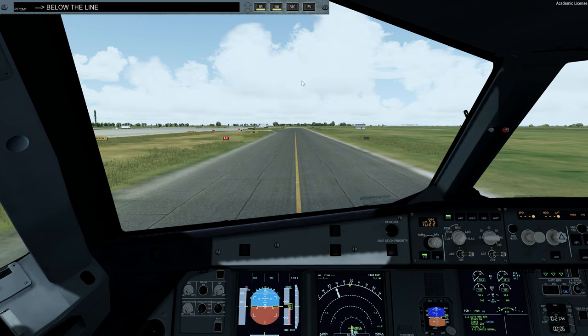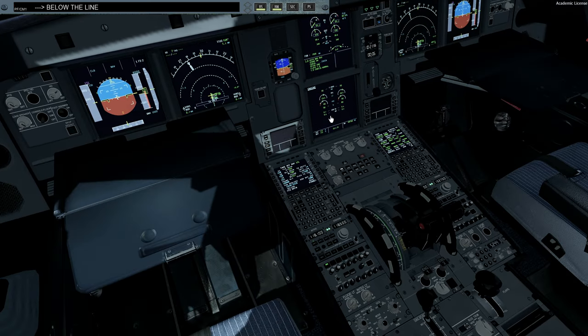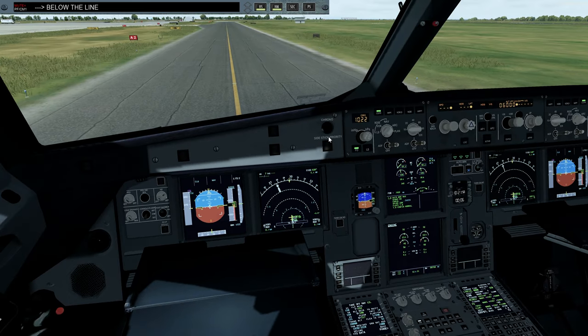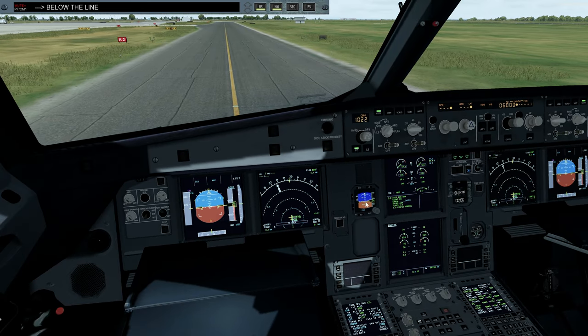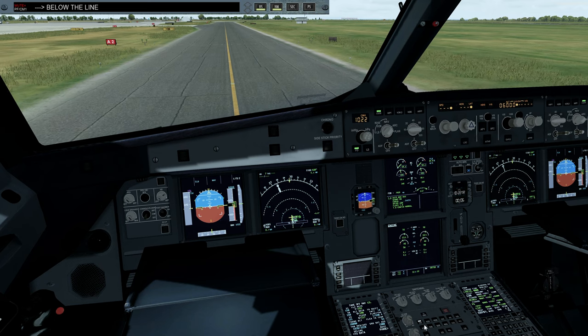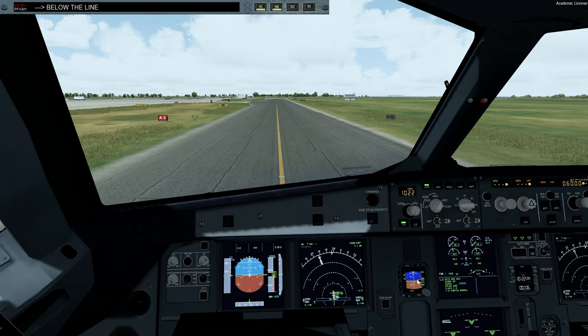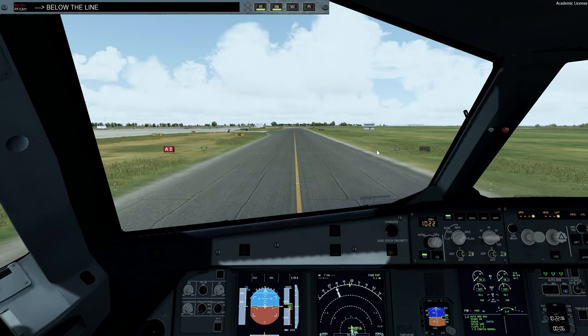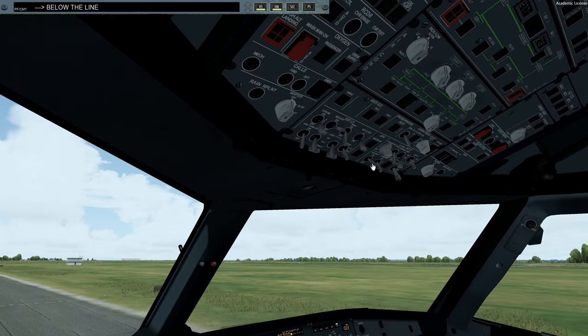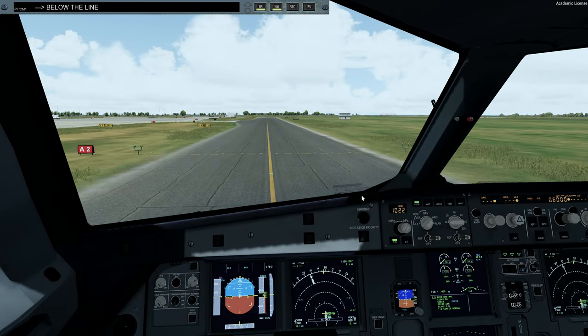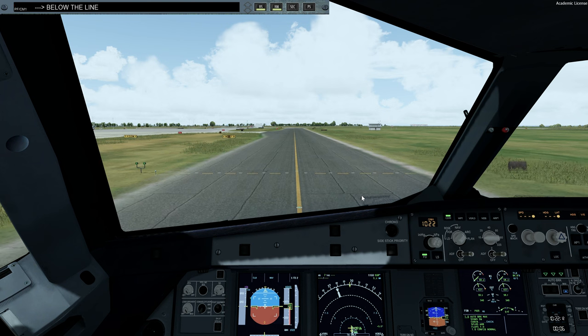We went purposely slow because we want the engine oil to warm up to about 52. I think it's exactly 52, I'm not sure, 54, which looks like it's pretty much there. So we can do a normal takeoff. Plus, it's a short taxi, so there's no need to rush.